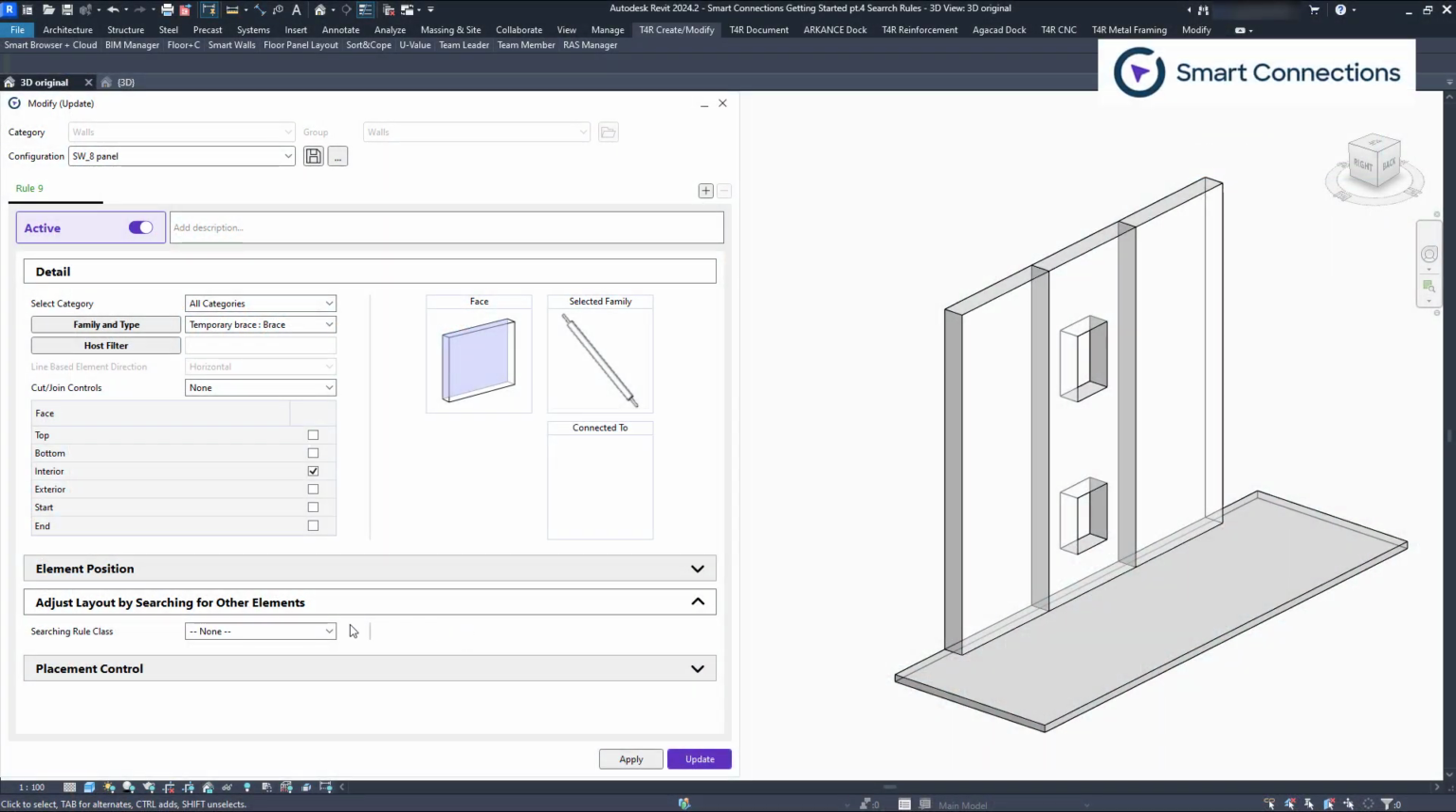These are the most commonly applied search rules across various construction disciplines. Starting with the first sample of precast concrete walls, I will demonstrate how to position temporary bracing families. I will also set a condition to specify the circumstances under which these braces should be added.